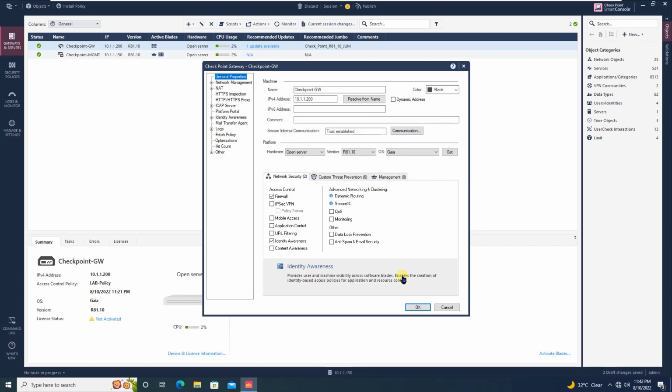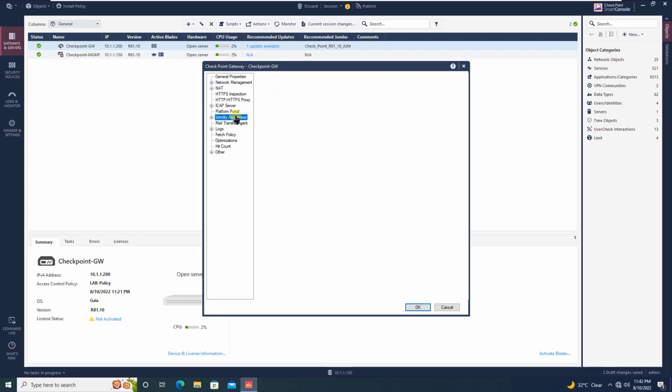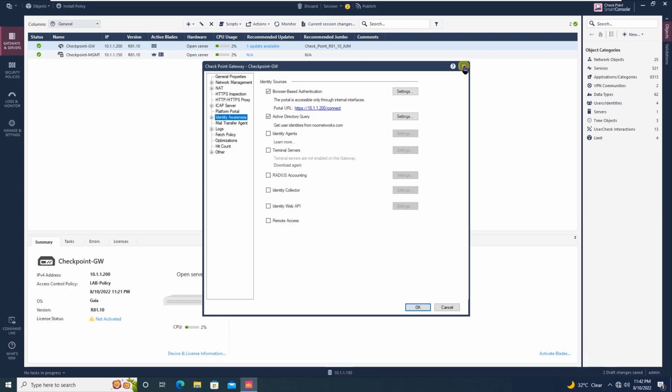Before we move to the next step, configuring the access role, we will look at the settings for identity awareness. Once you have done this, click on the identity awareness box. And how to get here, I will also show you. If you want to see it once again, simply double click on the Checkpoint gateway, and you will land on this page. On the left side, you will find identity awareness.